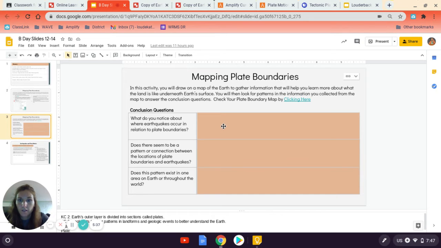Like, what do you notice about where earthquakes occur in relation to plate boundaries? Does there seem to be a pattern or connection between the location of plate boundaries and earthquakes? Does this pattern exist in one area of the earth or throughout the whole world? We want to answer all three of these questions, ideally in complete sentences. It's going to make your life a little easier when we start writing our paragraphs. All right. Ultimately, you want to be very observant in your maps and think about any patterns you foresee happening.